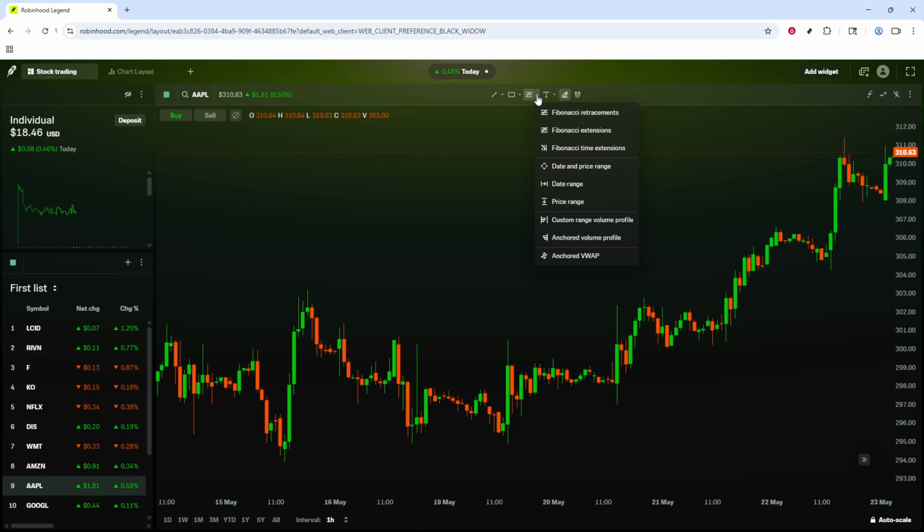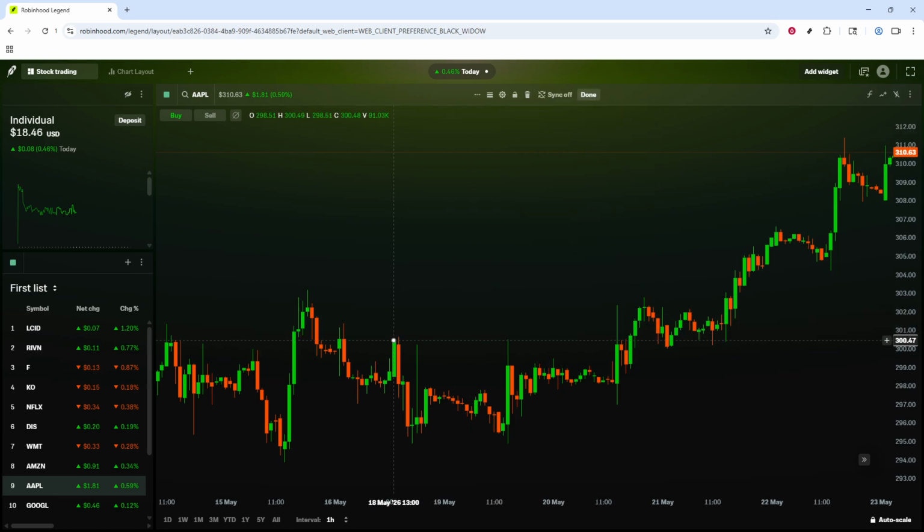From the list that appears, choose the option to add the Fibonacci extensions tool, then move your cursor to the chart area where you want to place it. Click on the specific position in the chart to set where the tool will be applied, making sure it is placed exactly where you want it to appear on the graph.